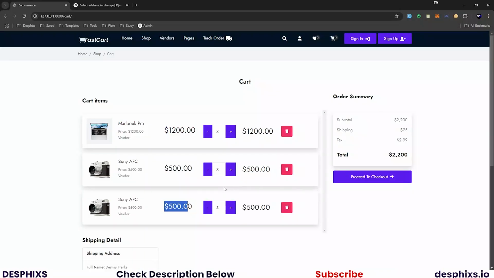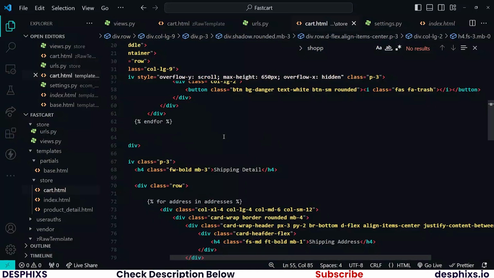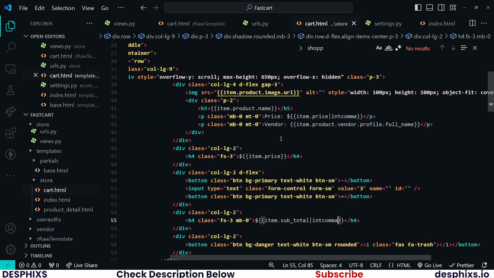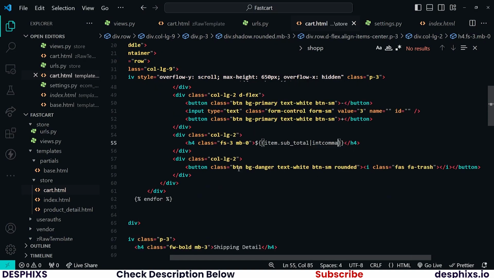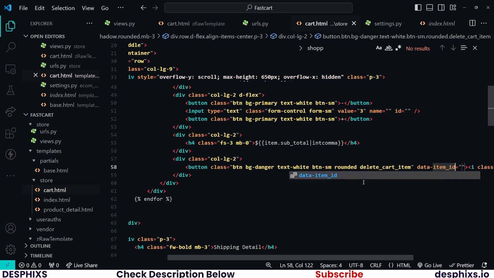Now let's work with updating cart and deleting items from the cart too, because we initially set up the function to do this. So this will take a bit of a setup, but let's start. This is the button to delete an item. It's btn danger, text white, btn sm rounded. Just give it another class here called delete cart item, just like that, and give it a data attribute called item id. This is the way we use to grab the particular item that we are clicking on.